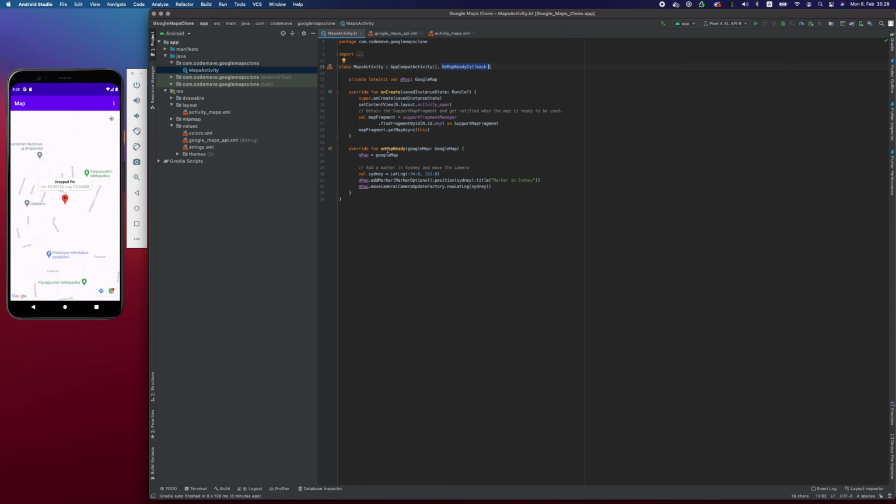This allows us to interact with the map, and one of the functions it gives us is the onMapReady. So what do we do when the map is ready? That is all that the onMapReady function here is saying. This particular function is telling us what to do when the map is ready.